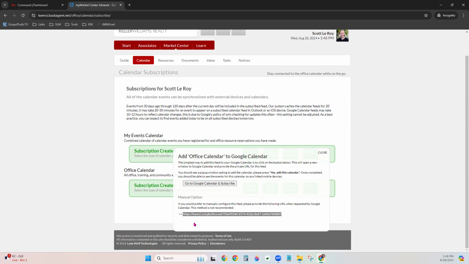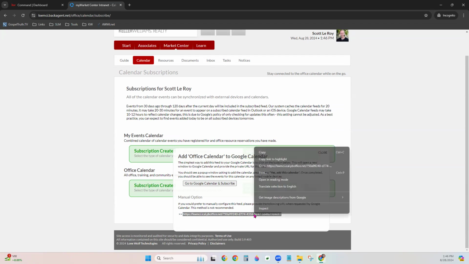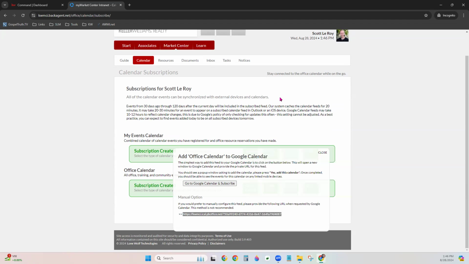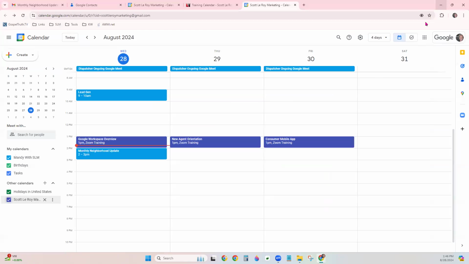So I'm going to highlight this little web address right here, starting with the H and going to the end. You don't need the little arrows at the beginning. I'm going to right click and copy. And now I'm going to go back to my Google Calendar, which was in that other browser. So I'm just going to minimize this. And we're right here at our Google Calendar.